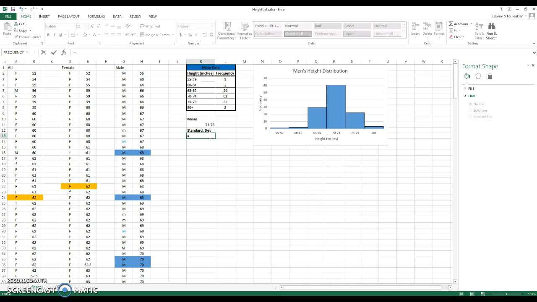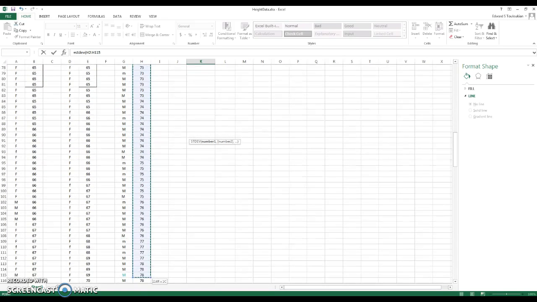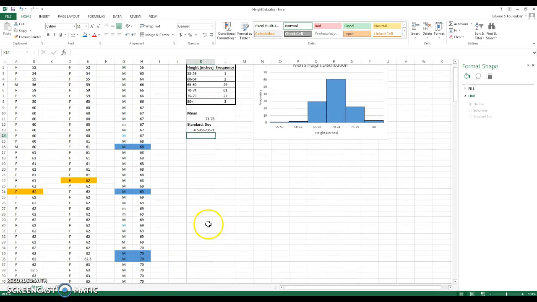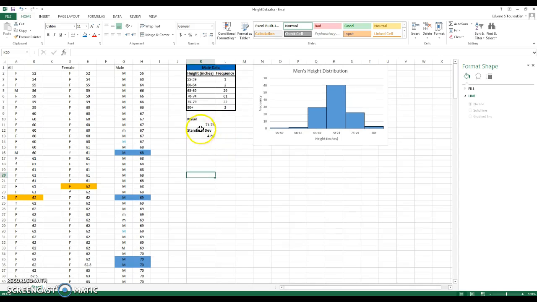Okay, let's do standard deviation. So equals STDEV. Highlight the same numbers. There you go. Standard deviation is 4.6. Now, if you remember, for men it was supposed to be 5. So we're pretty close. You're going to need these numbers right here when you start doing your z-scores.